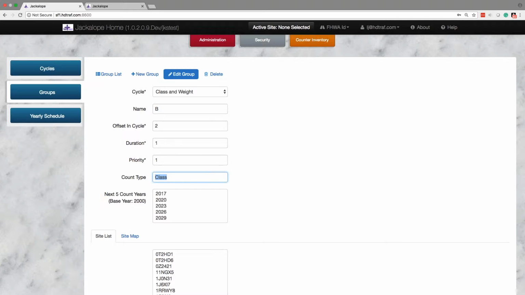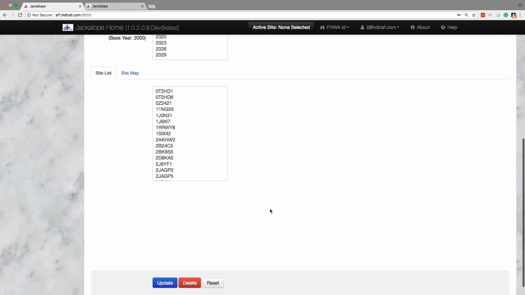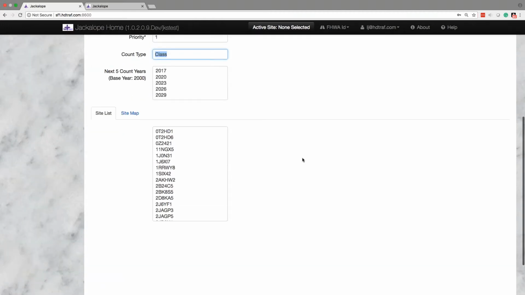Actually, this count type is just text that you can put whatever you want in. In fact, people use that to determine what sort of count it needs to be: is it a class, is it a volume, turning movement, or something like that? Then at the bottom, you do have a big list of what sites belong to this particular group. These are Kansas-specific names, so you would see your 000 dot or dash, the big long number there, and not this.